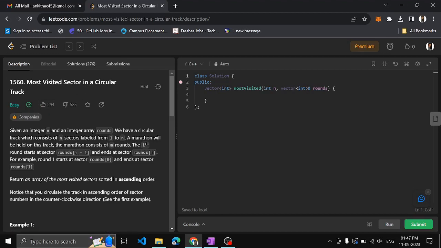Given an integer n and an array rounds, we have a circular track which consists of n sectors labeled from 1 to n. A marathon will be held on this track, and the marathon consists of m rounds. The ith round starts at sector rounds[i-1] and ends at sector rounds[i]. For example, if round 1 starts at sector rounds[0], then it ends at sector rounds[1].